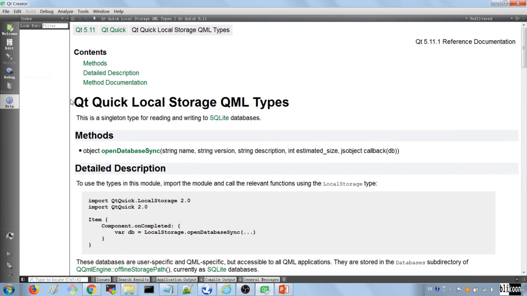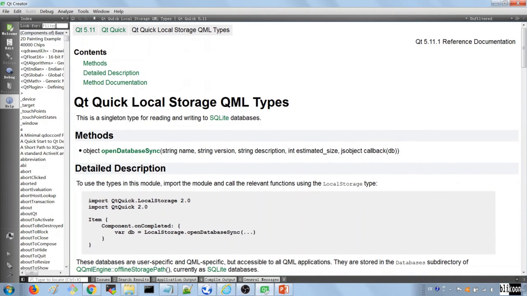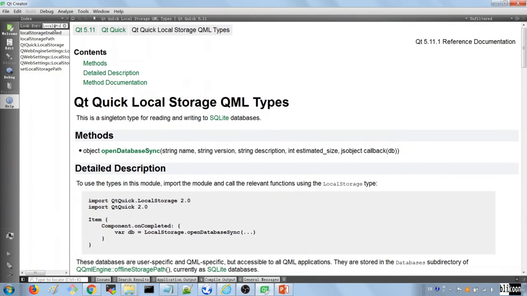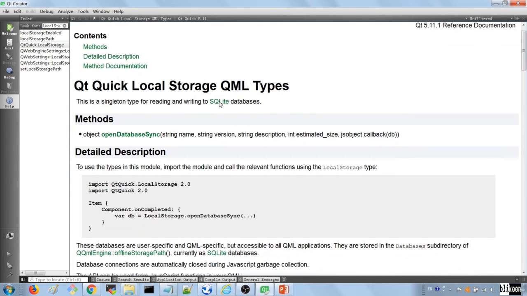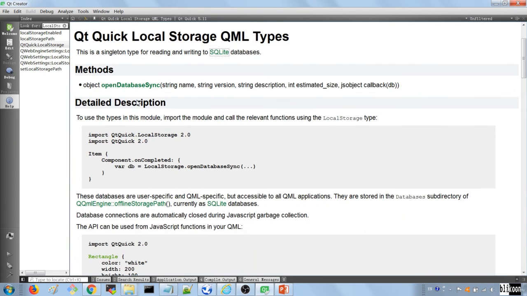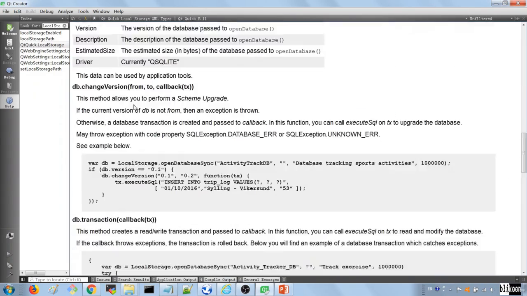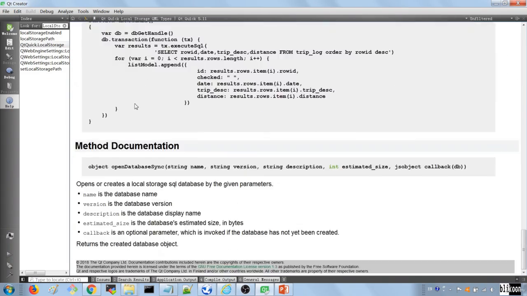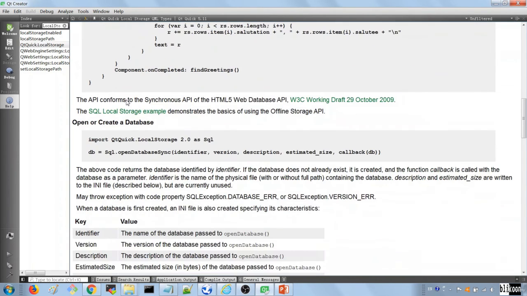Okay, here we are in Qt Creator. If you go to the documentation and type in local storage, like this, you're going to find Qt Quick Local Storage. Click on that and you are going to fall here. And they say that this is a singleton for reading and writing SQLite databases. If you click on this, they tell you what the SQLite environment they have is made of. They show you the methods that you can call, open database. They really tell you everything we just talked about and even more. So if you are in doubt about something, this is what you should read.